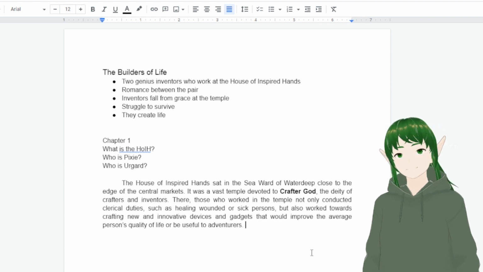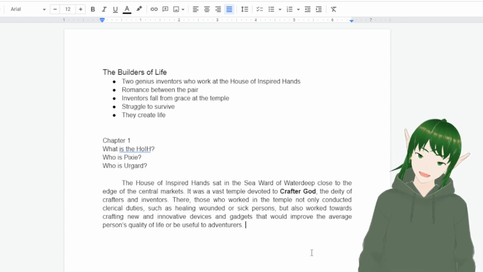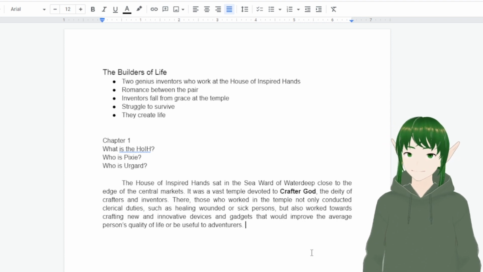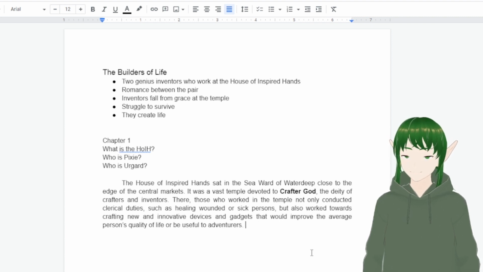I guess technically they would be useful to militaries as well, and governments. Let's just go with adventurers, though, for now.